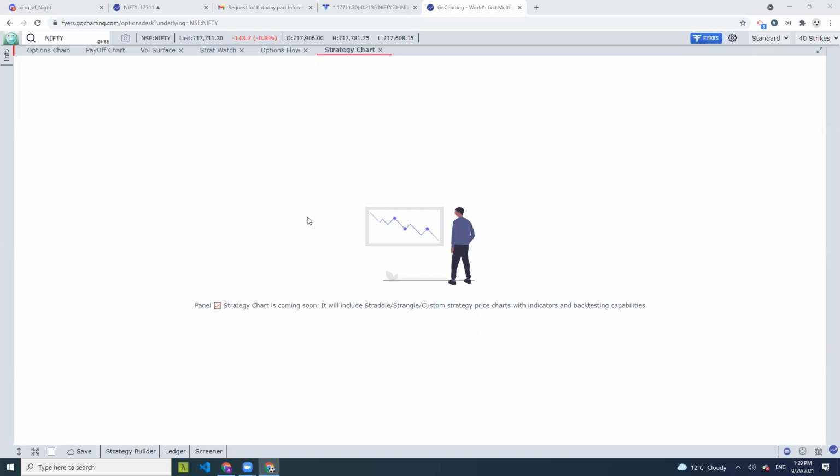It might be an issue of your antivirus or something on your computer side, but we generally have seen no lag at all. Can I view the percentage change in OI? I've already shown you that.